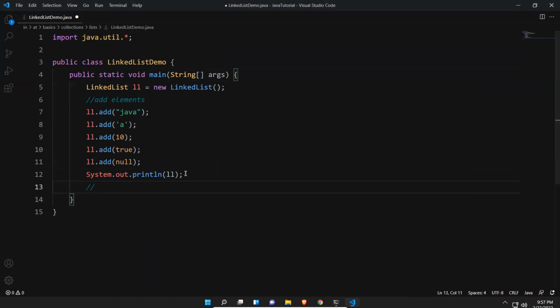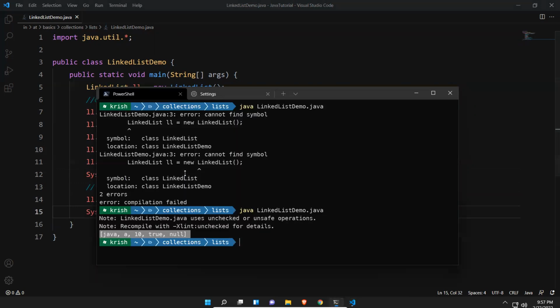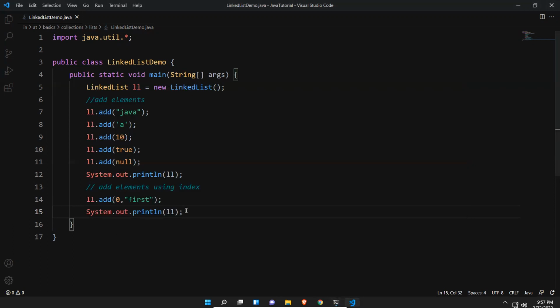Now we'll see how to add elements using an index. I'll try ll.add, and in the first, meaning 0th position, I'll put first. Then we'll see whether it is printing correctly. At the first position, it should have first. Previously it was Java, now it is first. So with the help of an index, you can also insert.